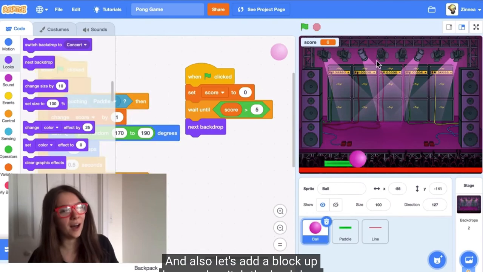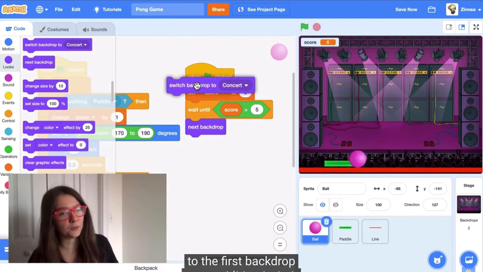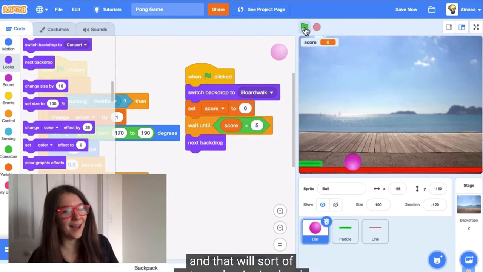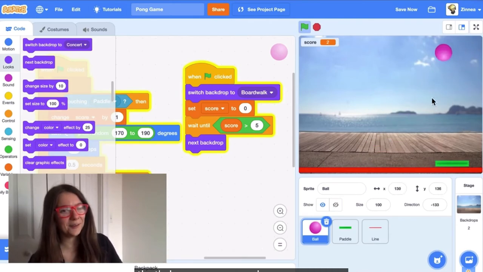And also, let's add a block up here and switch the backdrop to the first backdrop we want it to start at. So I'll switch it to boardwalk. And that will sort of set your beginning level. And yeah, there you go. That's how you can make a Pong game.